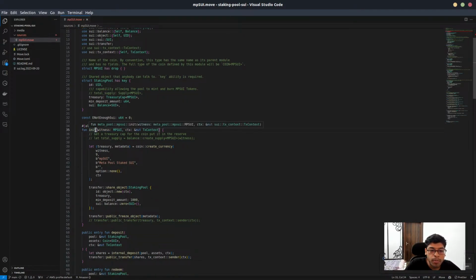And from my understanding, I think only two parameters can be passed in the init function, which are the witness variable and the context. But there might be other ways to pass more variables into it, like constructor parameters, but I'm not yet sure about that.